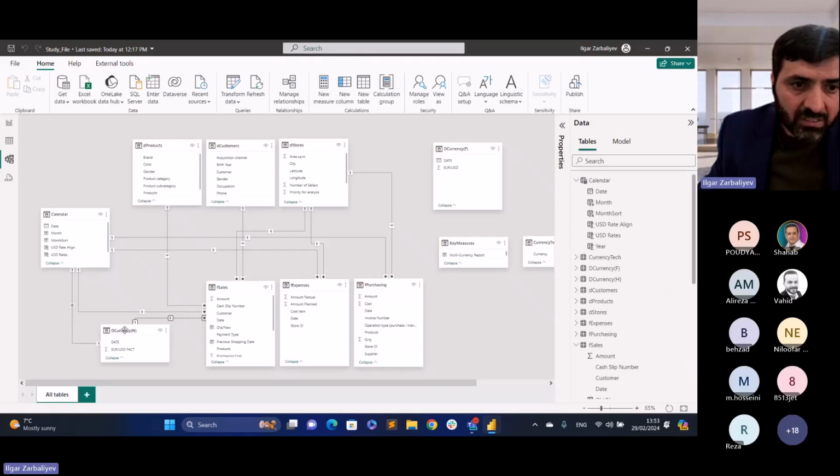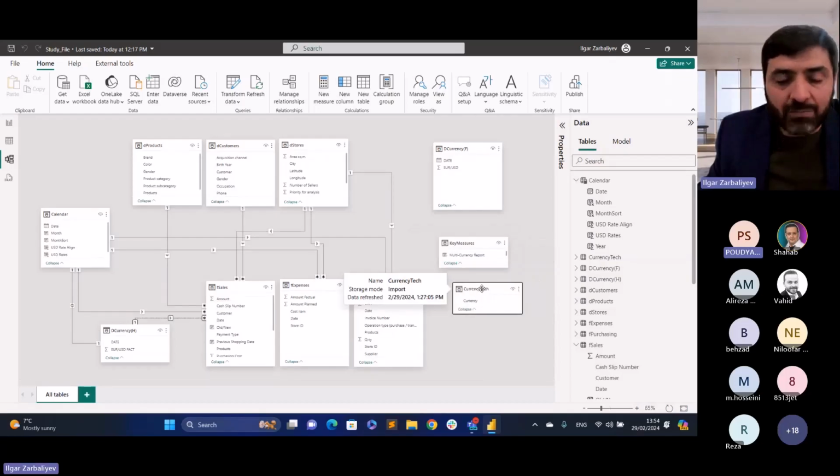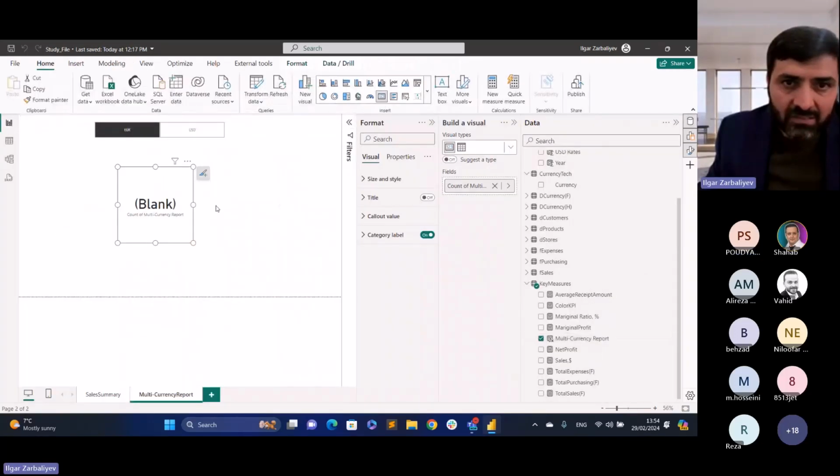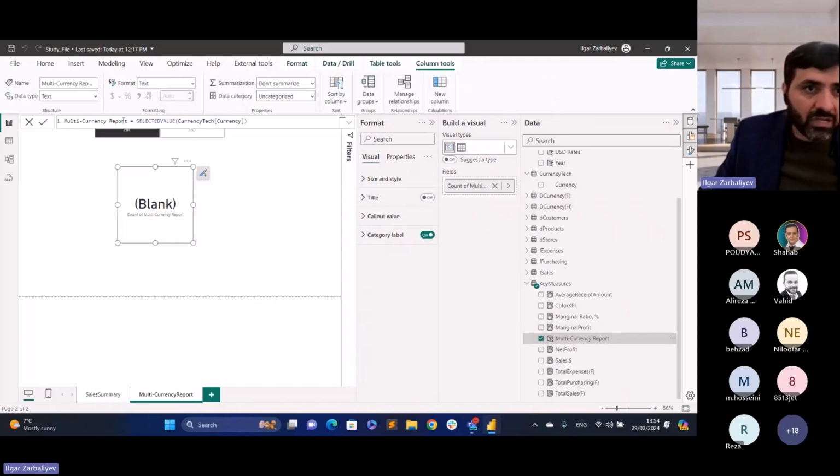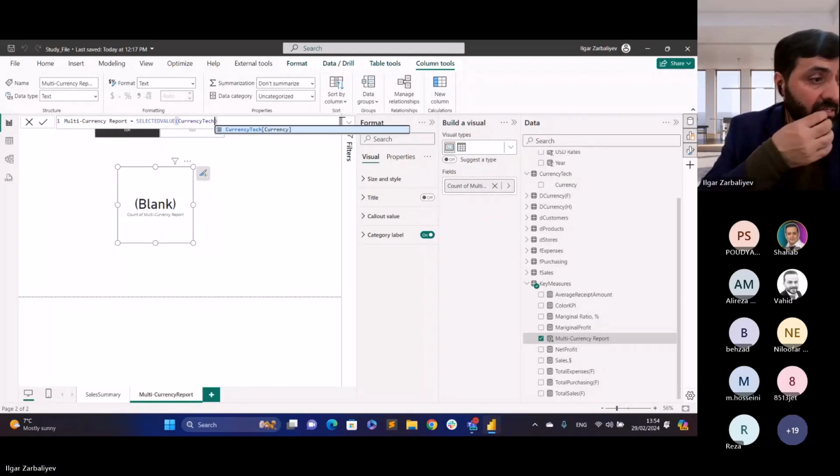Why? Because the currency and this one. You mean there is no, but if you pay attention, there is supporting. There is currency. Exactly. There should be a relationship, right? No, it's not mandatory. So I don't know. But I'm checking once again, and I hope this should be working. Multi-currency report, selected value, currency, text currency, which in this case should be correct.